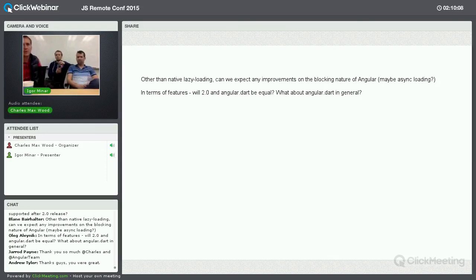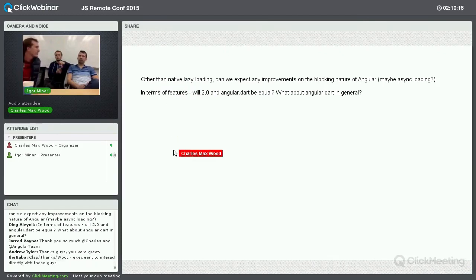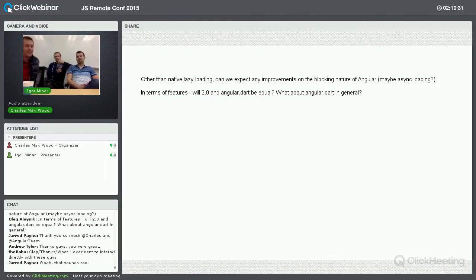And the second one, in terms of features, will 2.0 Angular Dart be equal? Yes. Do you want to talk about how it works? Right. So we actually write Angular Dart in AtScript, and we transpile AtScript to ES5, ES6, as well as to Dart. And so the two will be identical. They'll have the same set of bugs, same set of features, same set of docs, same set of developers. They will be exactly one-to-one.